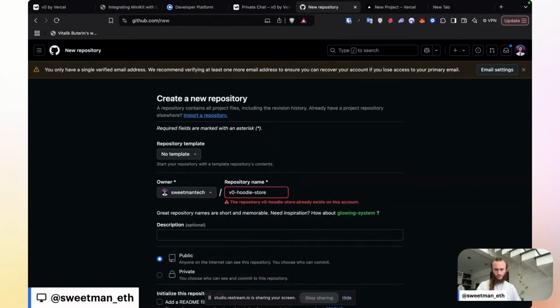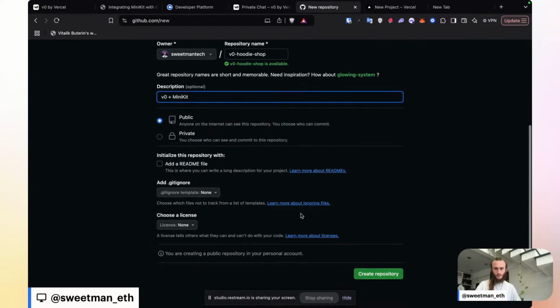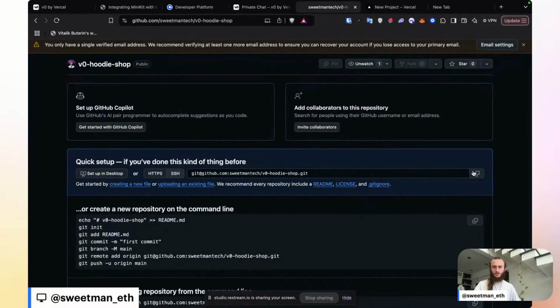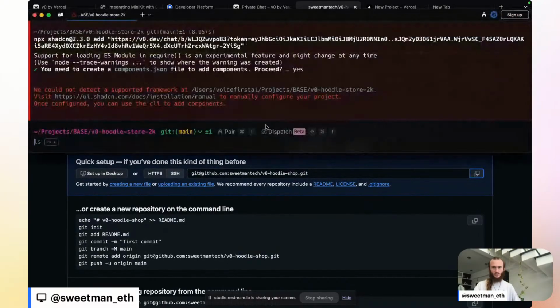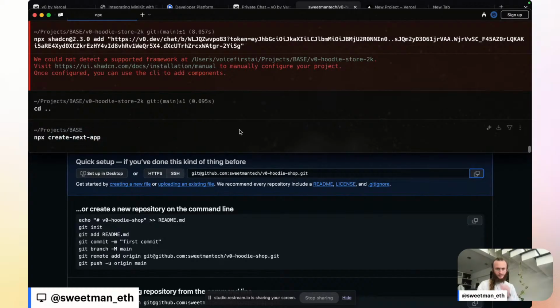I'm going to make this v0 shop. I'll make it shop because we don't already have a shop. And this is v0 plus MiniKit. Make it a public repository and create this. So let's clone this locally. Actually, I don't even need to clone it locally. What I'll do is I'll cd .. and then I'll say npx create next app.